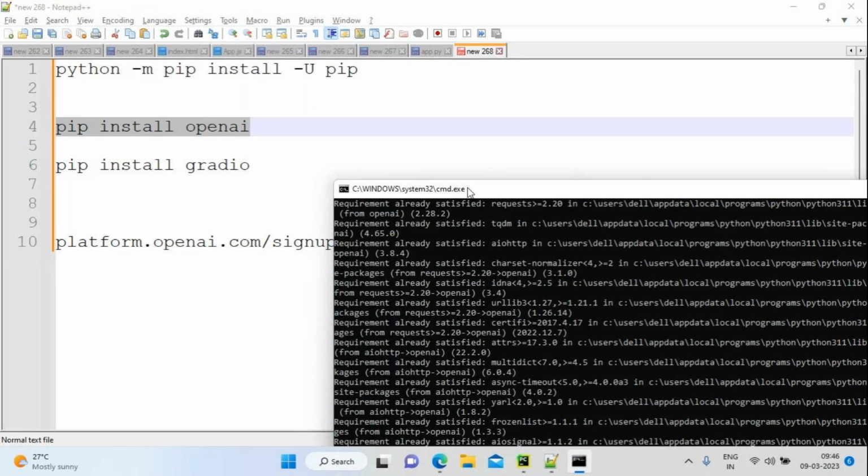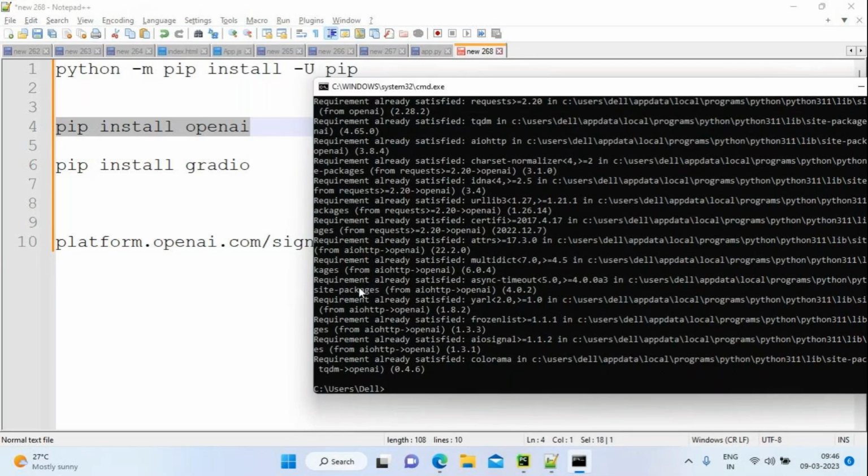Okay, now it started installing. Some of the modules are already installed, that's why it's showing requirement already satisfied. If you are newly installing this module, it will take nearly 30 to 40 seconds.